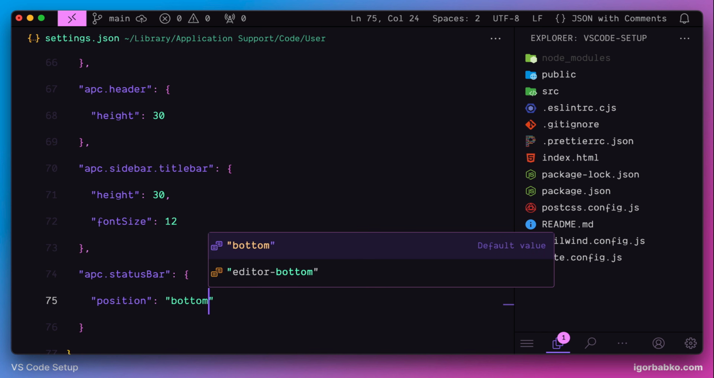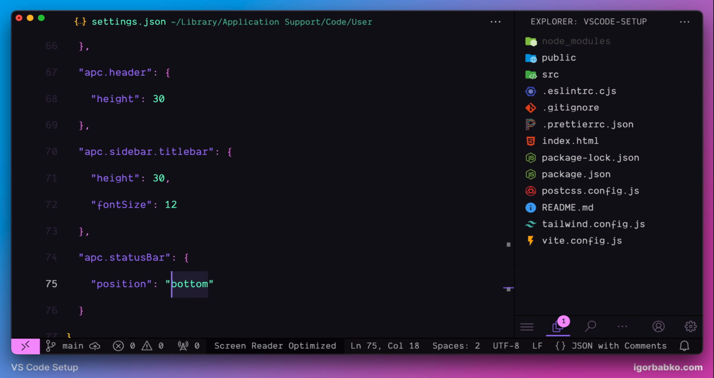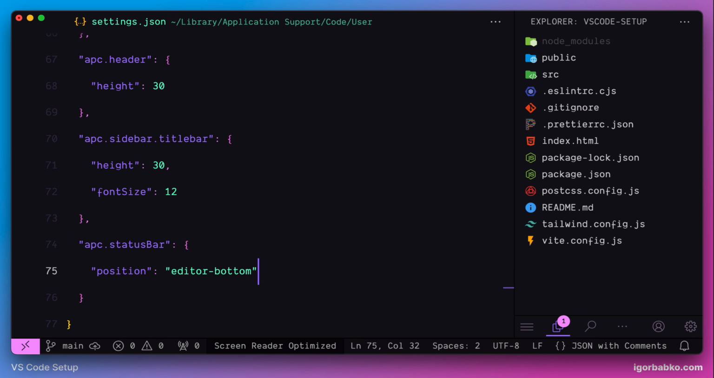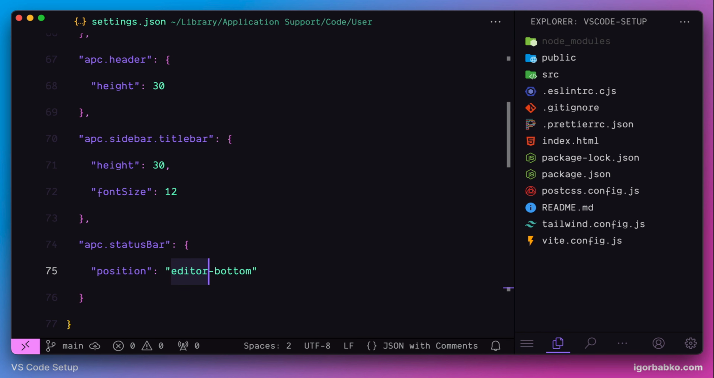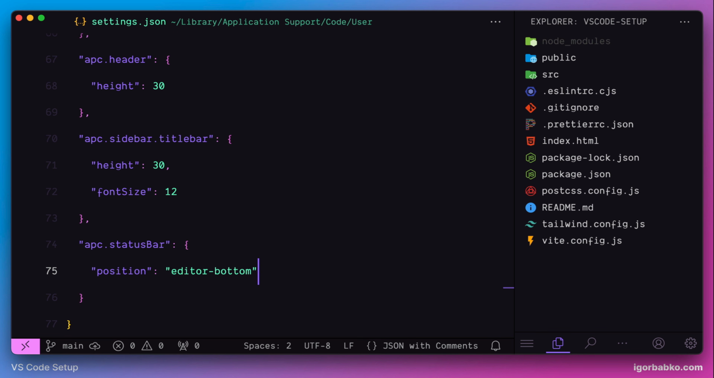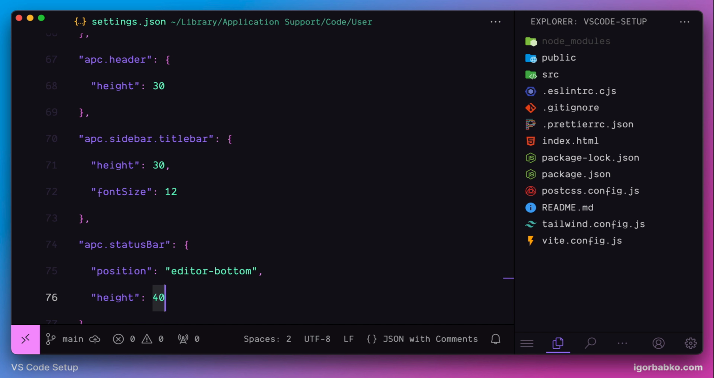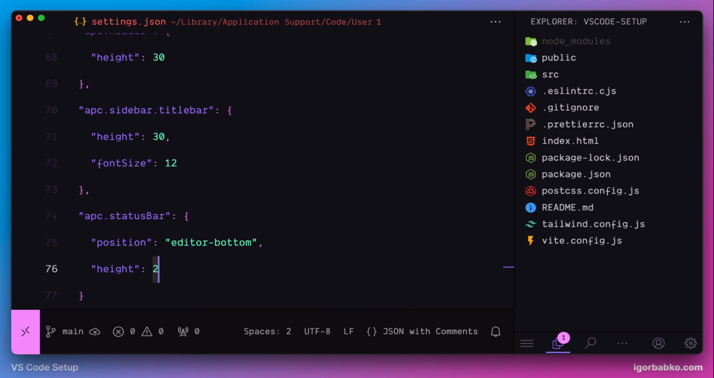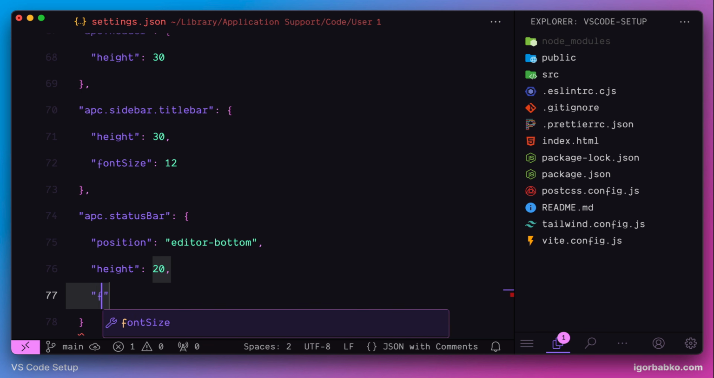Some other values are bottom, and also editorBottom. In this case, the status line is not going to be stretched to full width, but instead will cover only the editor area until the sidebar. Let's try using this option, and as we can see, the status line is displayed only under the code area. One more value is editorTop. In this case, we get the same result, but the status line is shown on top. There are also a couple of additional options we can apply to the status line: height, which allows us to configure the height of the status line, and also font size, to configure the size of the font.